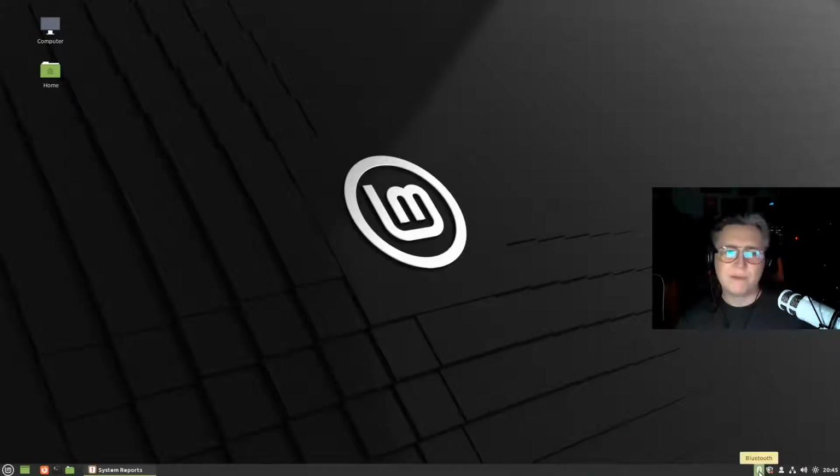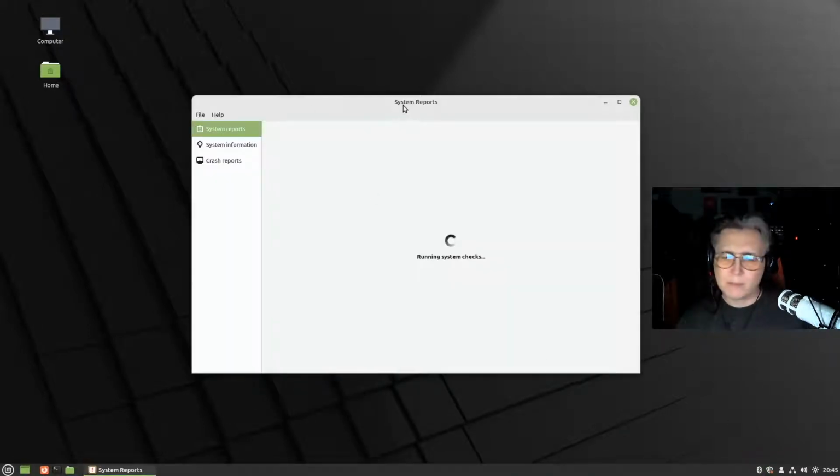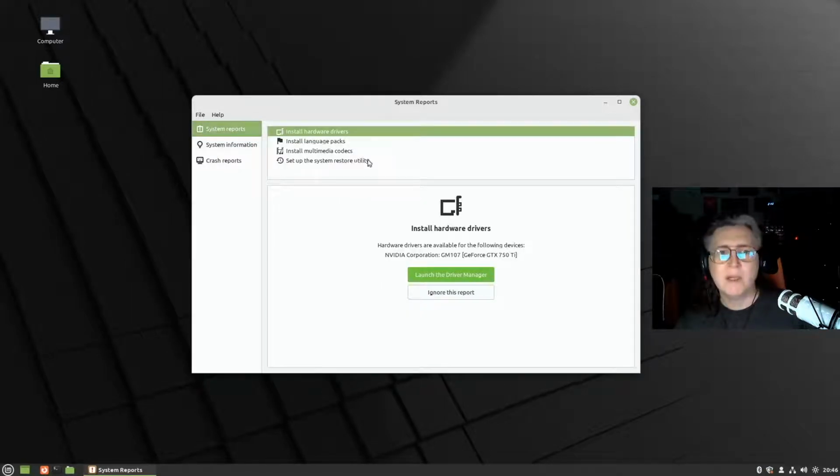Then we have the system reports. It was down in the tray, like a clipboard with an exclamation mark, that sort of icon there that you can see. Now, install hardware drivers. It knows that I've got an NVIDIA graphics card in here. So it's saying, do you want to launch it? I'm not at the moment.